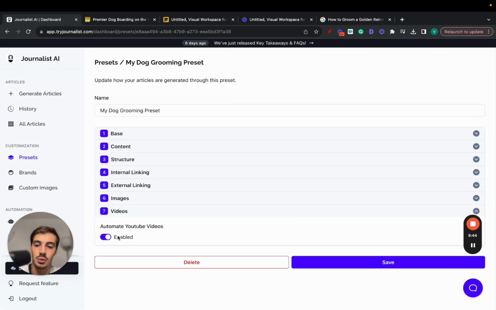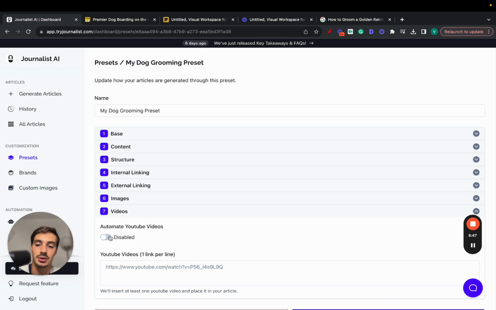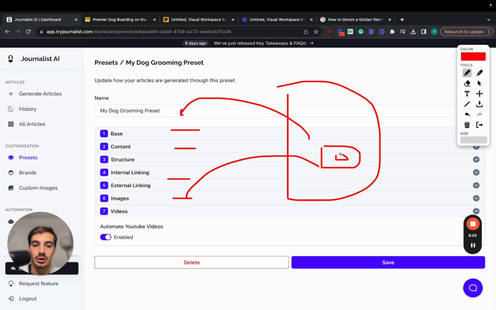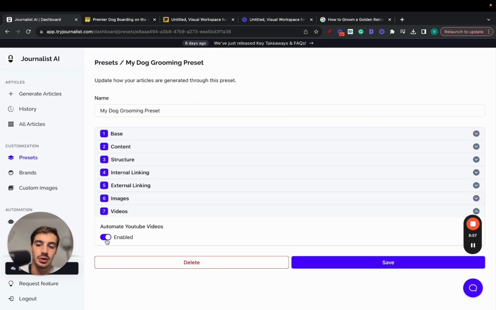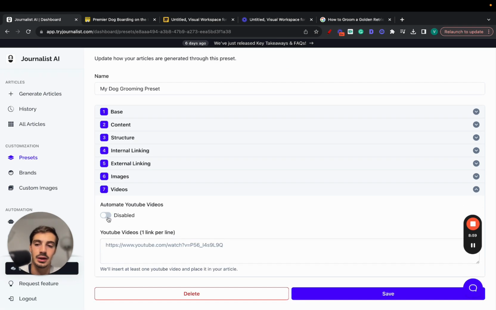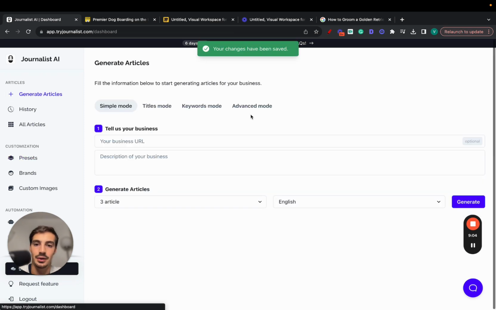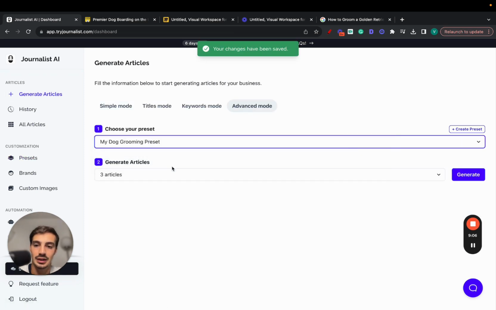And videos, of course, just by enabling this button, every article you generate will go on YouTube and find the best or the most relevant video we can add to the article body right here. And so we just enable this, or if you disable it, you can add them manually, right? Enable it, save. And so now with that said, let's just go back to generate articles, advanced mode, select our preset and generate 3 articles.